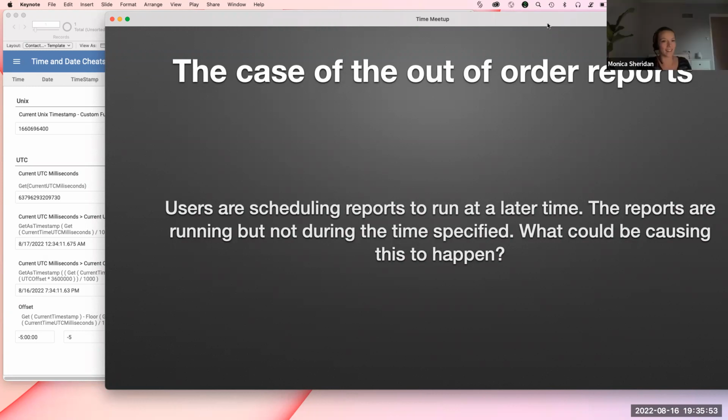Jeremy's got his hand raised. I tried to raise my hand, but I ended up clapping first. Is the server just in a different time zone and they're not doing the conversion?